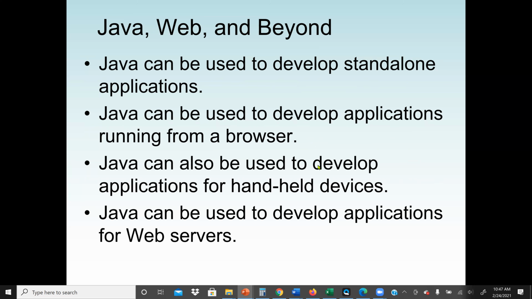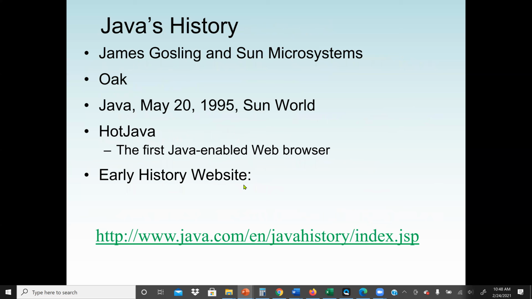Also, Java can be used to develop applications for handheld devices, such as our mobile devices and smartphones. Java also can be used to develop applications for web servers. Normally, web servers provide services to most clients online or on the internet. So we can see that Java plays a very pivotal role in internet technology or computation.